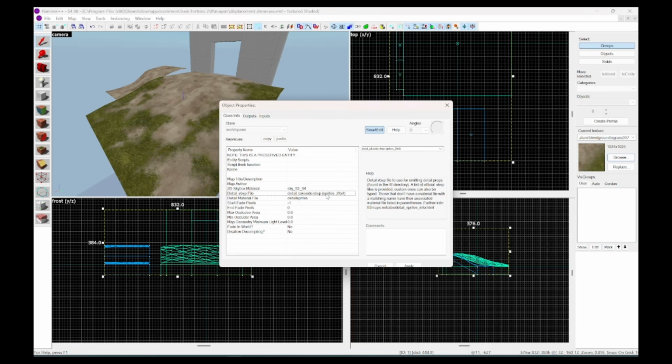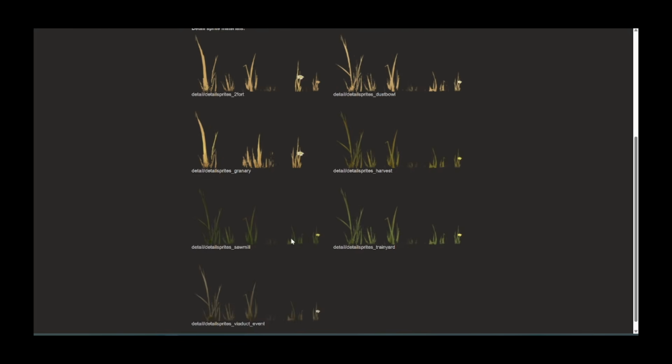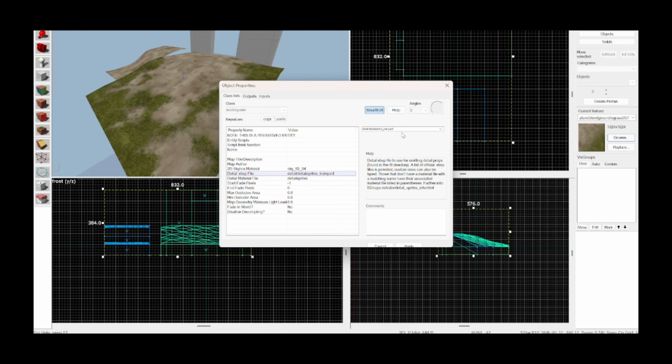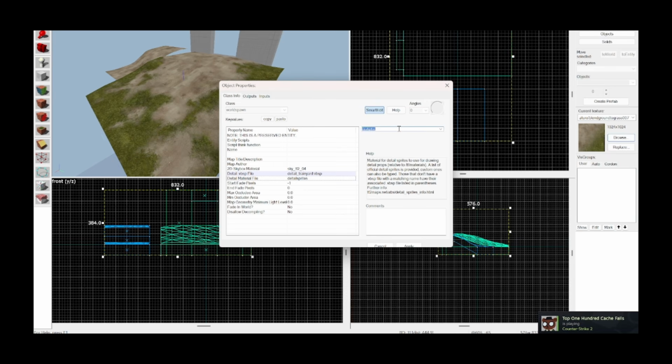These have lakeside. Actually, I think I can drop down this, but I prefer to do it from the website. I'm going to assume the detail sprites train yard are what we're looking for. Okay, let me do it correctly this time. We have the detail train yard VBSP. We put that in the VBSP file. And then for the detail material file, we go in again, get the detail sprites from the train yard to match. And I believe these should be the correct ones for this particular texture.